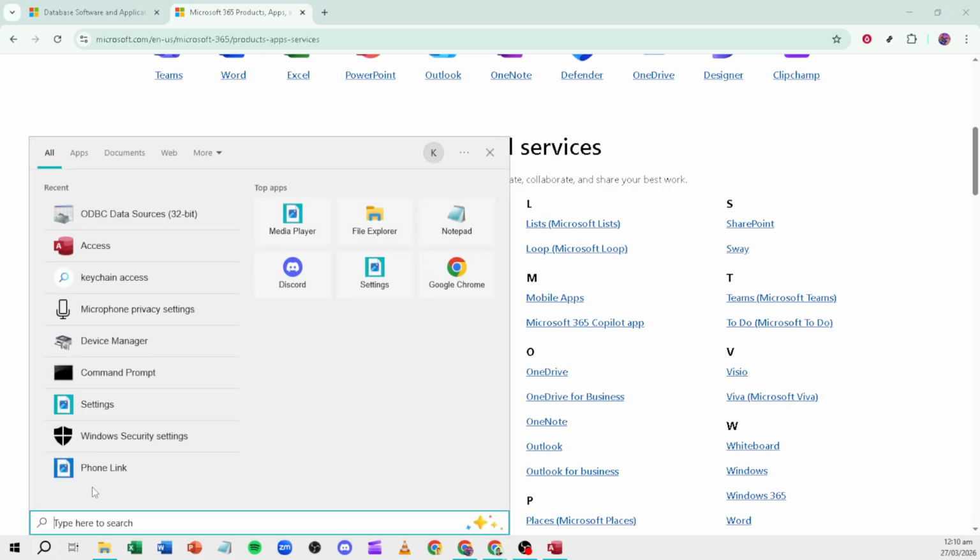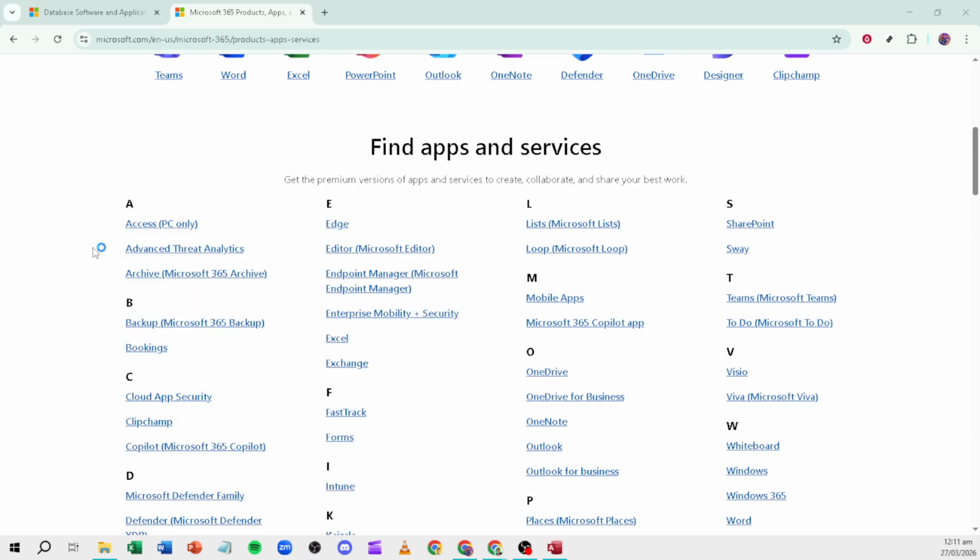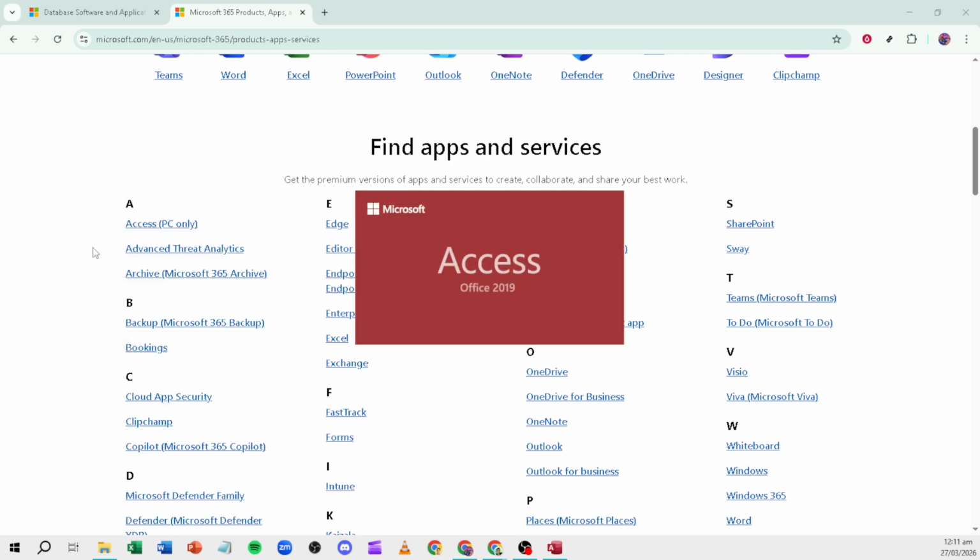Your browser will download a small setup file, typically named something like Office Setup. If you're asked to save or run, choose Save, and remember where it's going, usually the Downloads folder or your browser's download tray. The file is just a launcher. The real installation happens online.